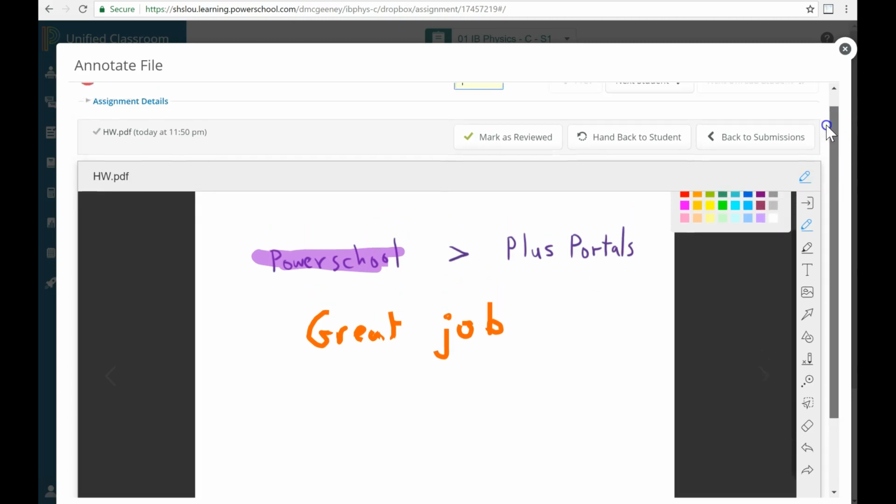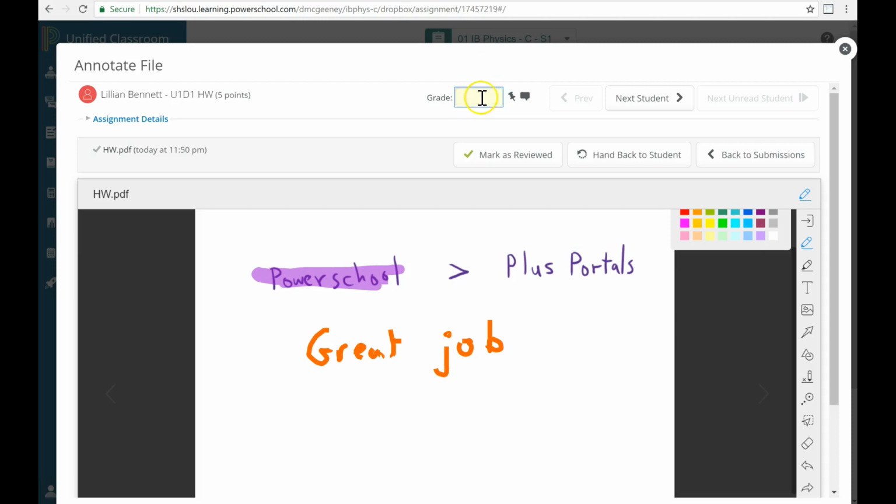When you're finished, we can scroll back to the top. You can input a grade for the student, 5 out of 5. If you'd like, you can use this check mark to say, hey, I've got a check here, and so that means I've reviewed her work. You don't have to use this. Instead, you can just keep everyone as unreviewed if you prefer.